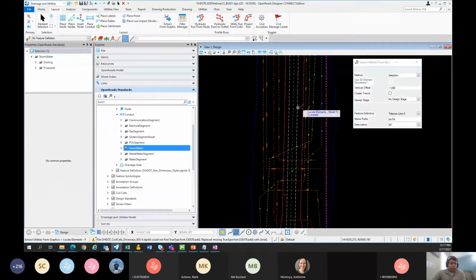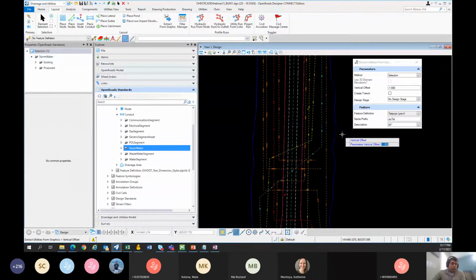If I had more, I could manually select them all at once, but I do have to keep in mind that it's all going to go to this feature definition, so I can only select the telecom lines. I can't select different types, or they're all going to go to this one. So I will reset because that's the only one I want to extract. And then what service do you want? You can reset for the active terrain model, or you can just click on your terrain model.